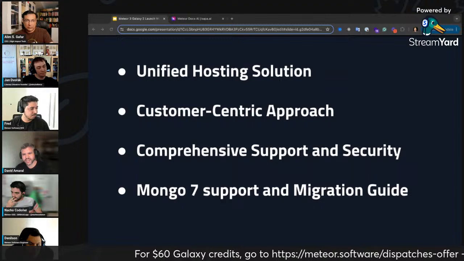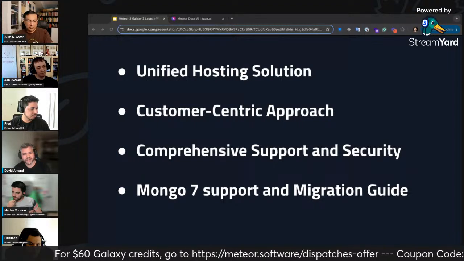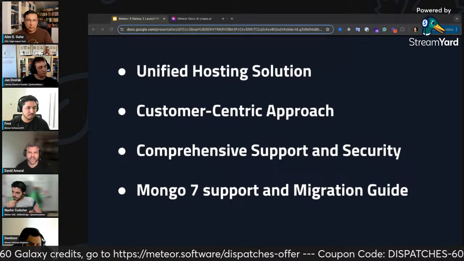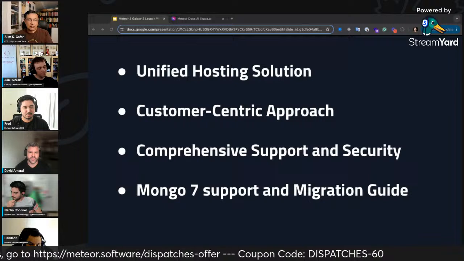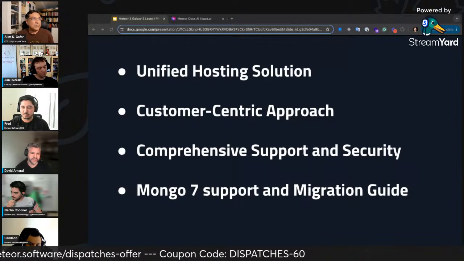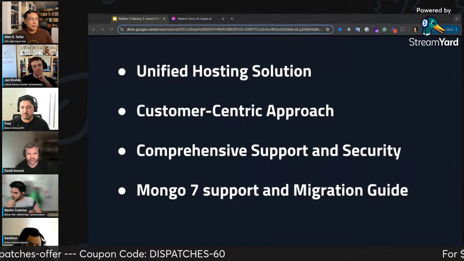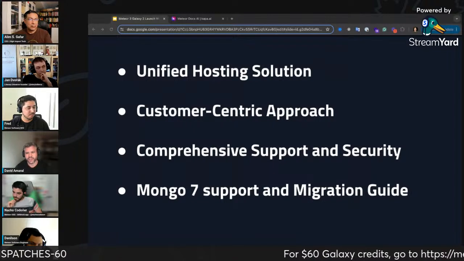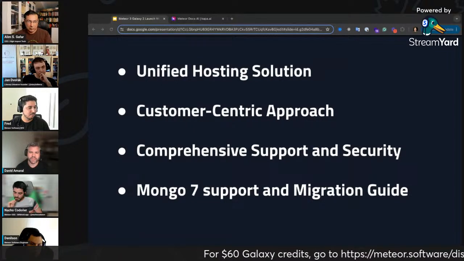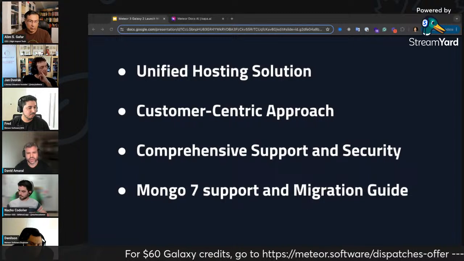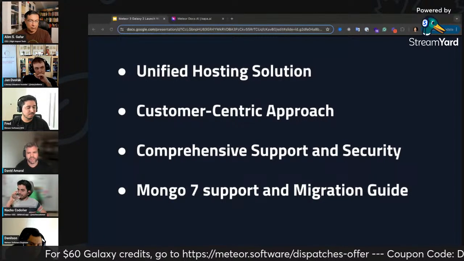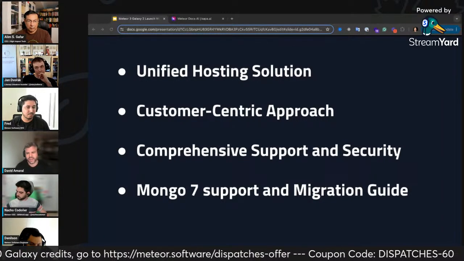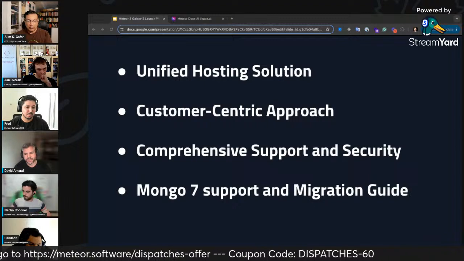The next one, we are hosting the latest versions of MongoDB. So we support MongoDB version 7, and we are actively working on always supporting the latest versions. We have the migration guide, which is going to help you to have your MongoDB here and migrate the data.